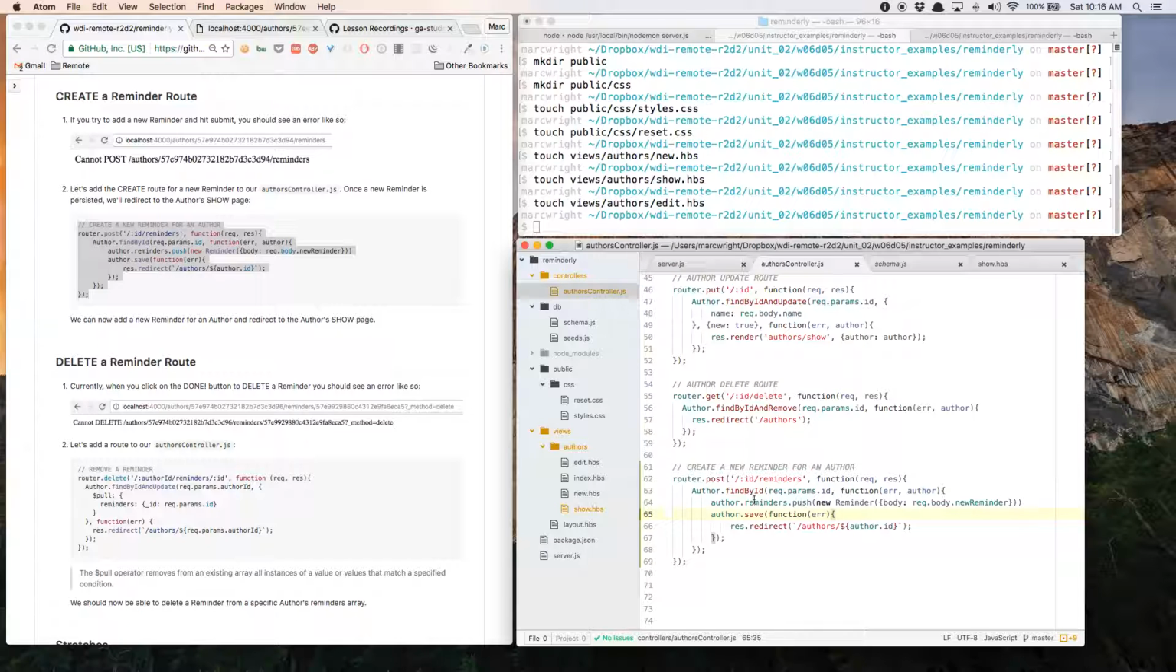Cool, so after I push a new reminder onto the author reminders array, I'm going to go ahead and save that author, and then I'm going to do a redirect here, and I'm going to go to the author's show page. And this is really, really key. So I'm actually using template strings right here, which is an ECMAScript 6 feature. So this is not just a quote or a tick. This is a back tick, so make sure that you take note of that. It's pretty tiny. It's easy to kind of overlook that, but I'm actually using template strings to pass in the author.id. So make sure that you're using the back ticks here rather than the single tick. Otherwise, it's going to break.